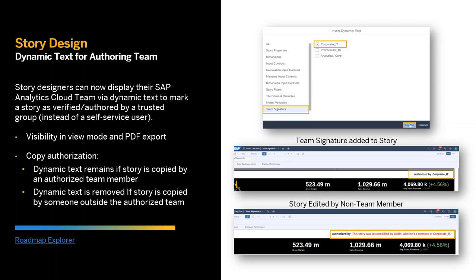Story Designer can now create a dynamic text, a functionality that you're probably already familiar with, for a team name. When a story has been created by a member of the team, the dynamic text will reflect the name of the team. Notice that it is a team name and not a member name. So in this case, there can be multiple authors from the same team who can contribute to the story, and you will see the story is verified, indicated by the same team name.